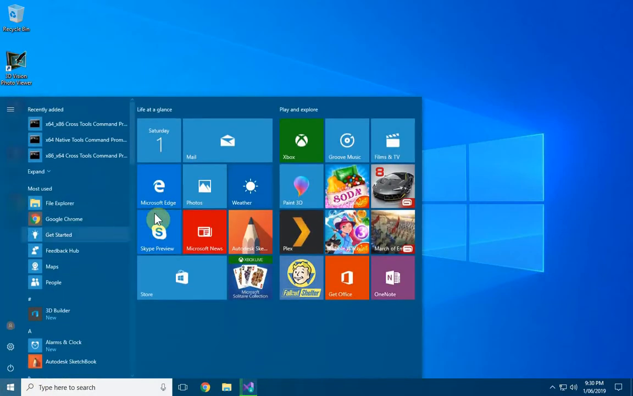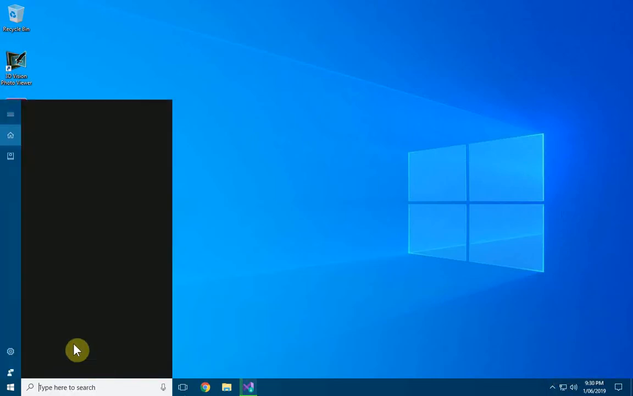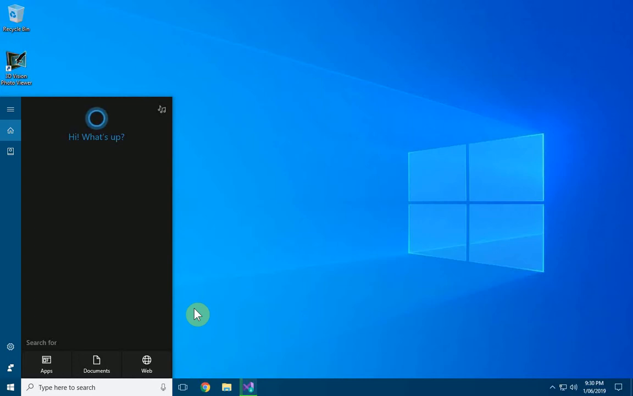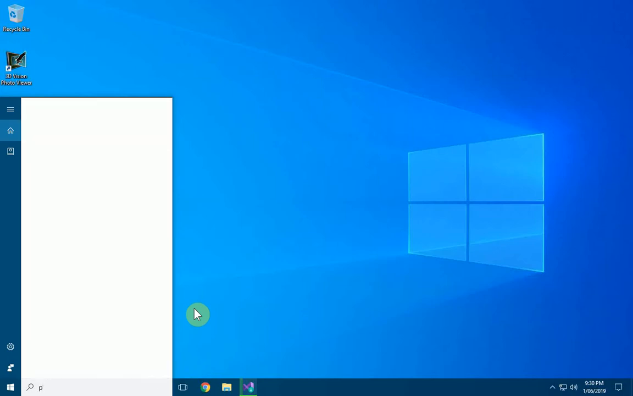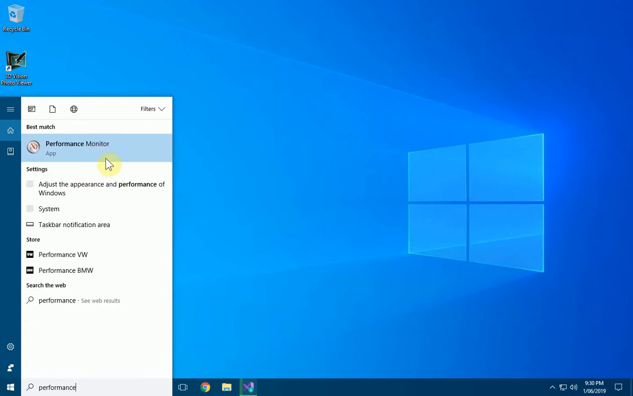Today I'm going to be showing you ways to speed up your Windows 10 system. Number 1. Search up in your Windows 10 search. You need to search up performance. Don't click on performance, click adjust the appearance and performance of Windows.